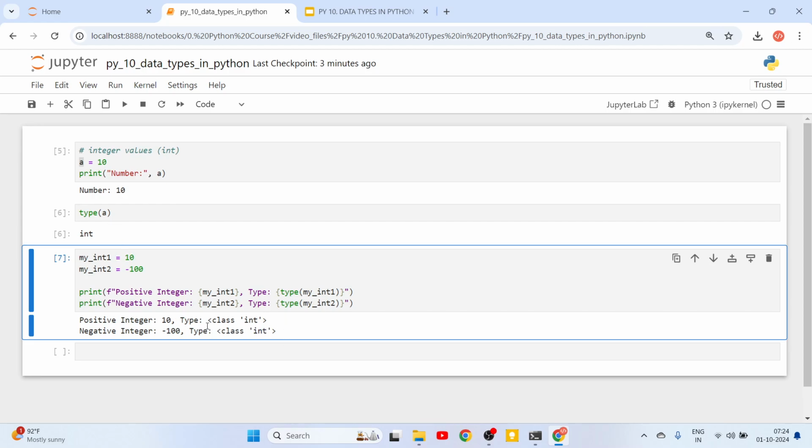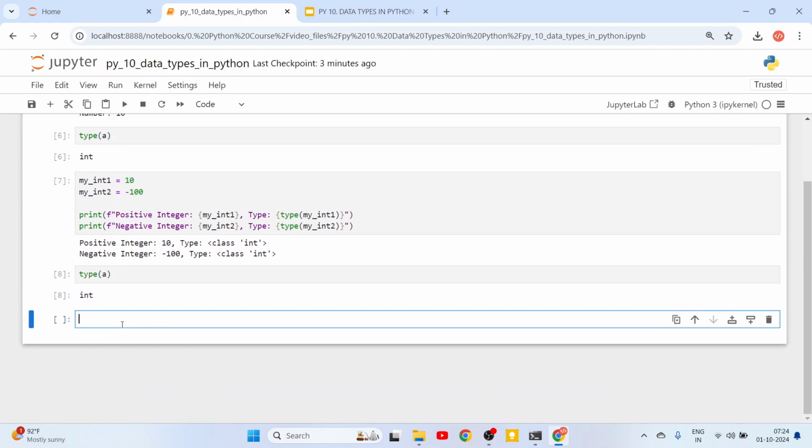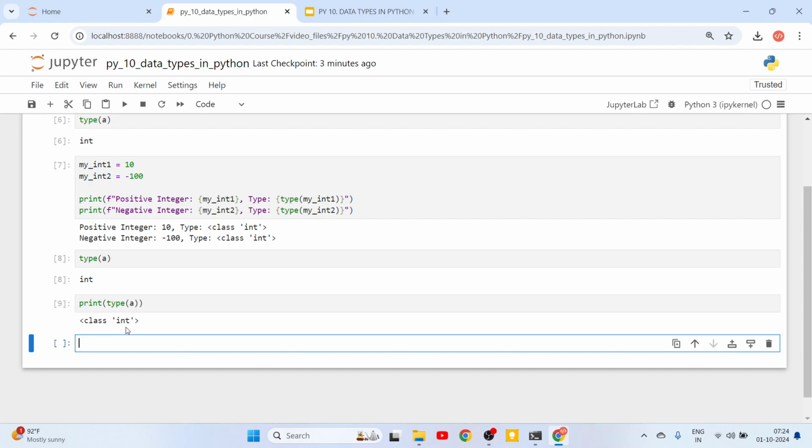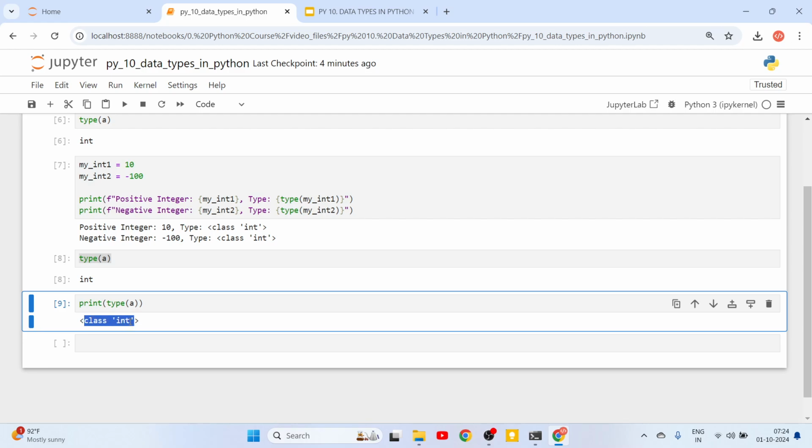Now we need to understand what this class int is. Previously we have used type of here, right? When you just run type here, it's going to say int, but when you put this in a print statement, it would say class of int. This is because this particular value is an instance of the class int. Let's discuss classes and objects in the later part of the course, but just remember that when you just run type a, it's going to say int. When you run print type a, it's going to say class int, which basically means this is an object that belongs to the class int that we'll be discussing later. But that's all about integers.